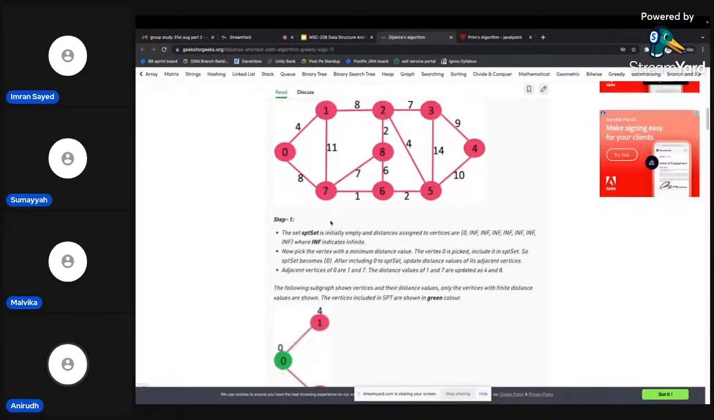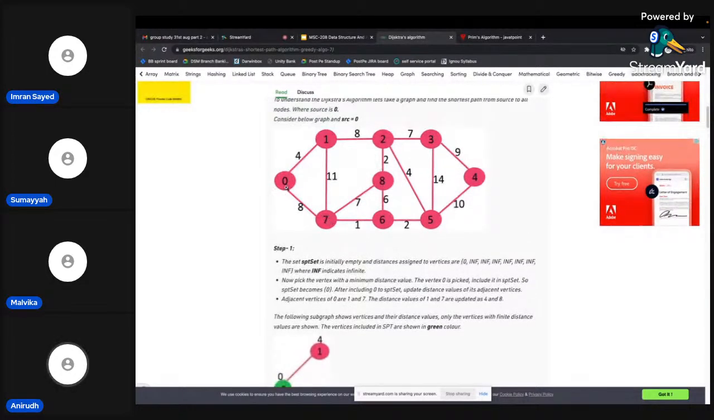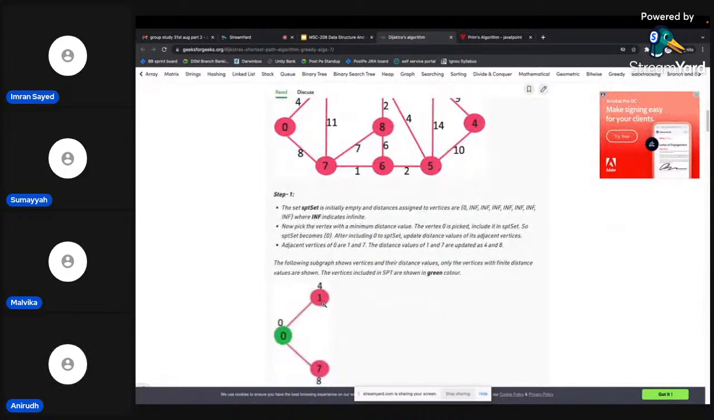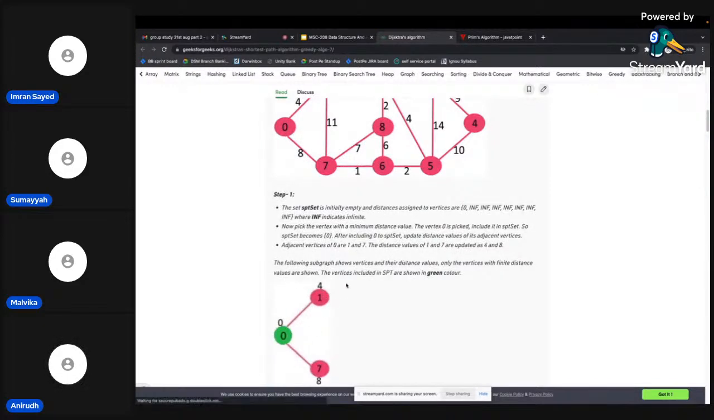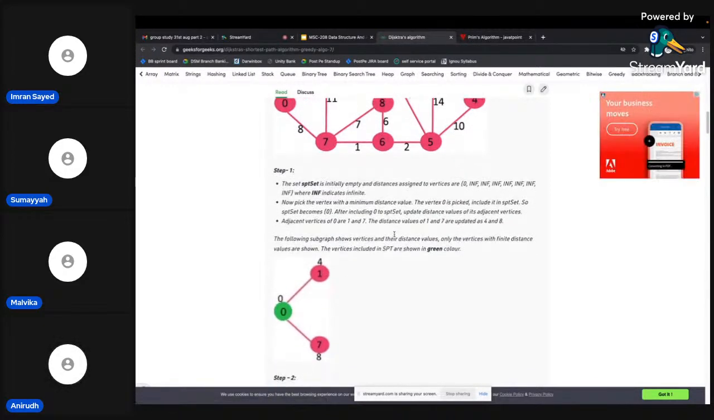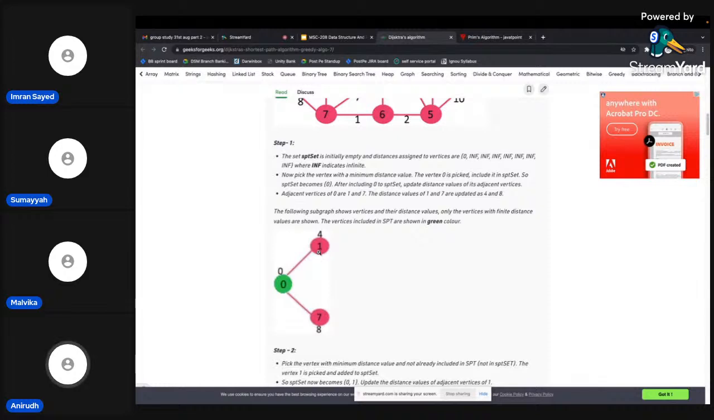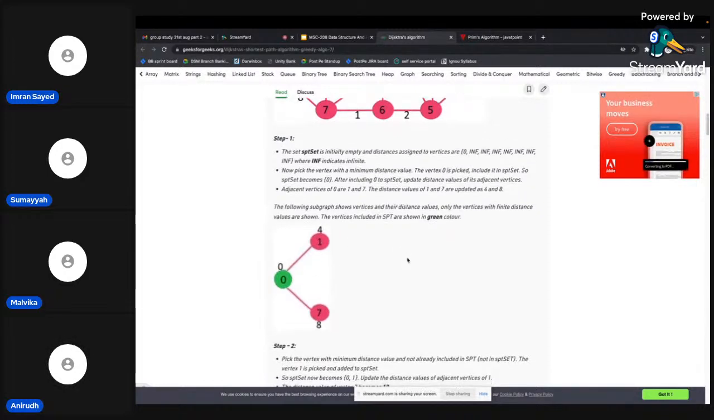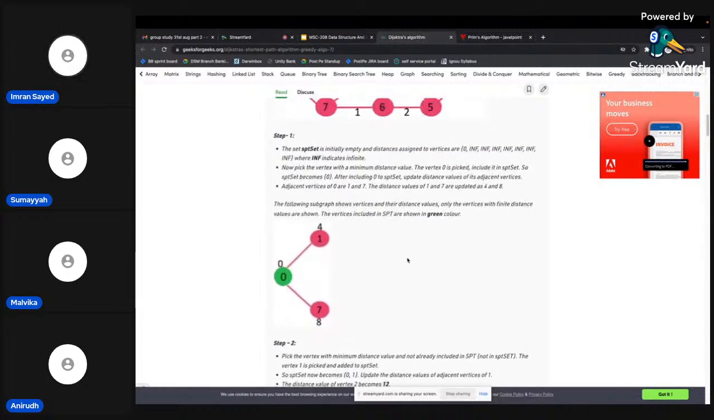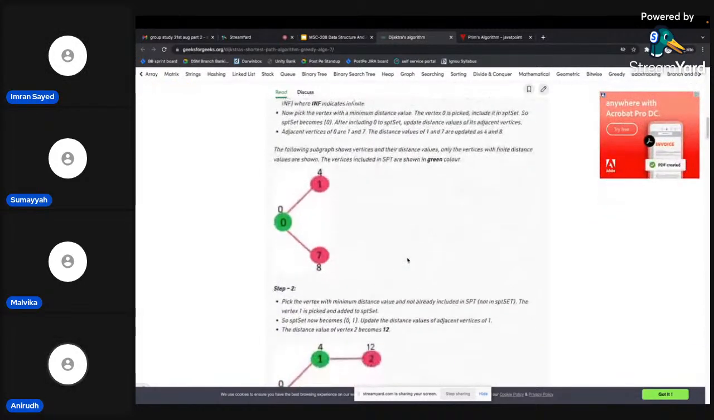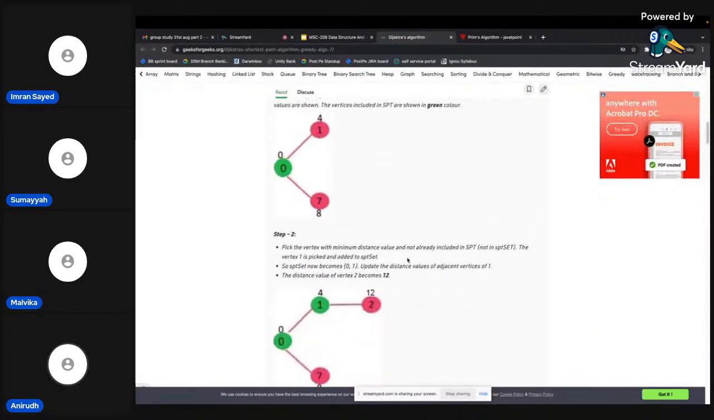So if we start with source vertex as 0, then it has 2 edges. In this, we don't choose the minimum as we were doing in Prim's algorithm. What we do here is we update the distance of both these vertices. How do you calculate the distance? The calculation formula will be the distance of my source vertex plus the weight of this edge.